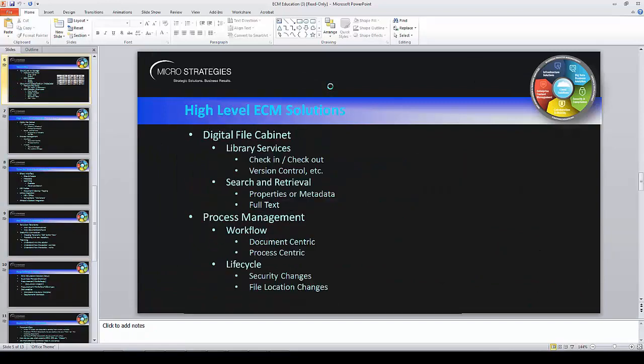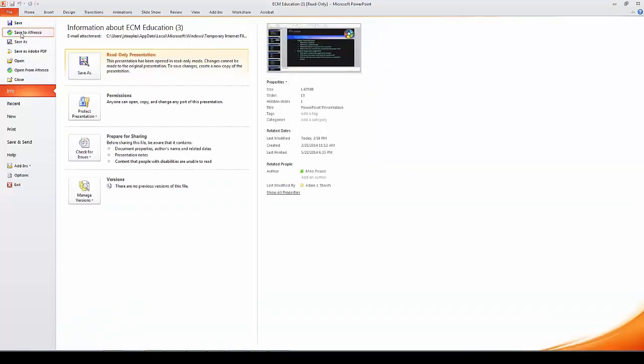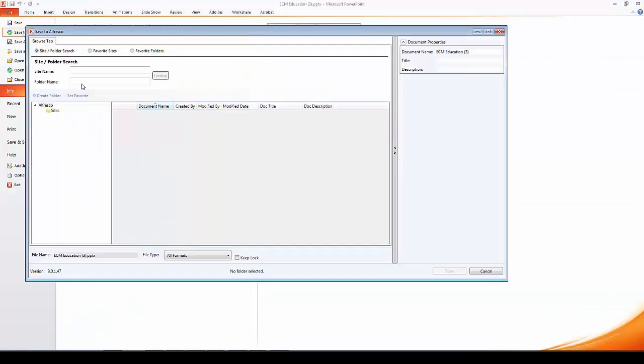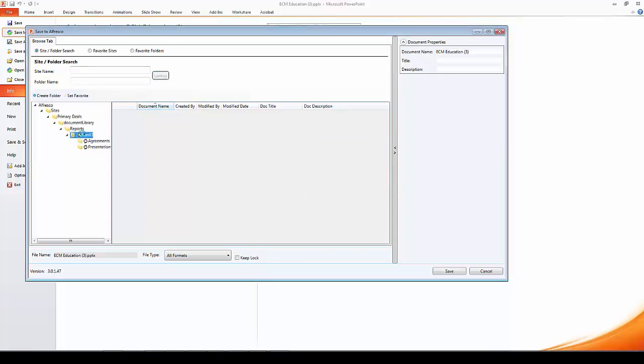The key thing is I want to save it into the repository. So I'm going to go off to File, Save to Alfresco. And I'm going to go find the particular folder where the document resides. Now here is the presentation in Alfresco.